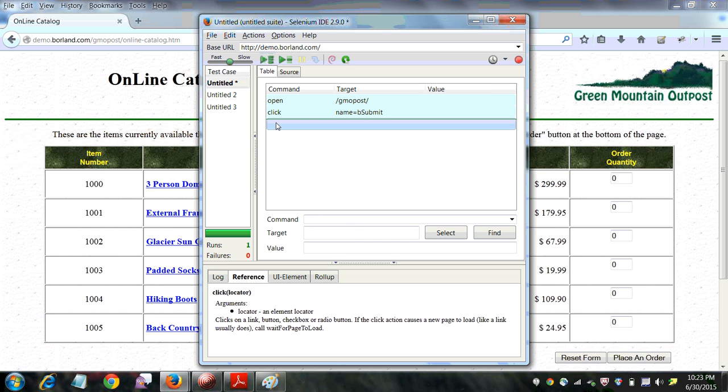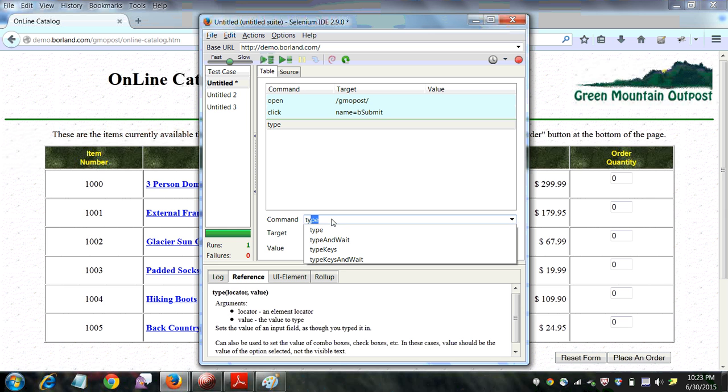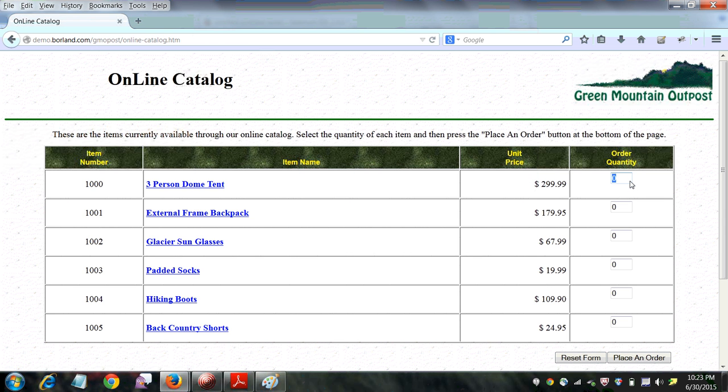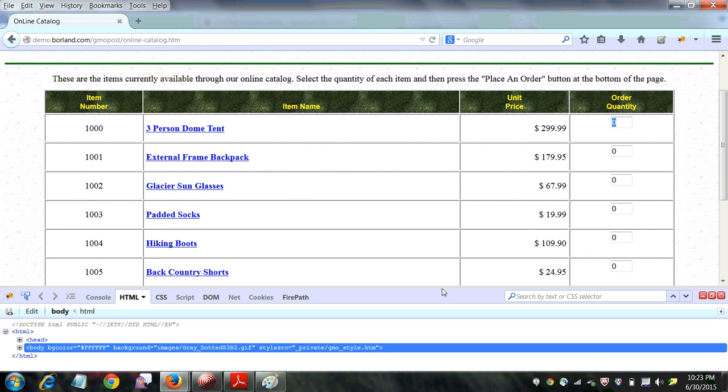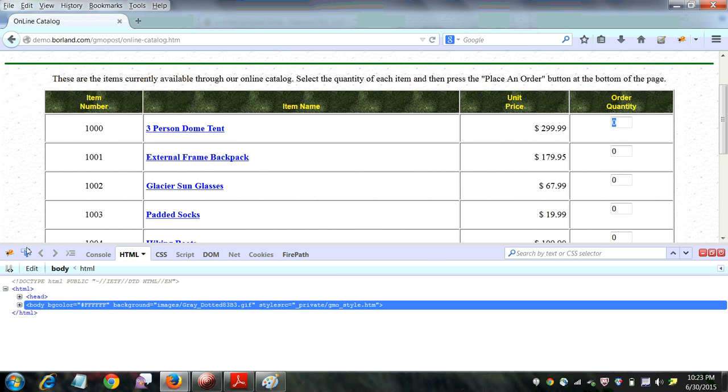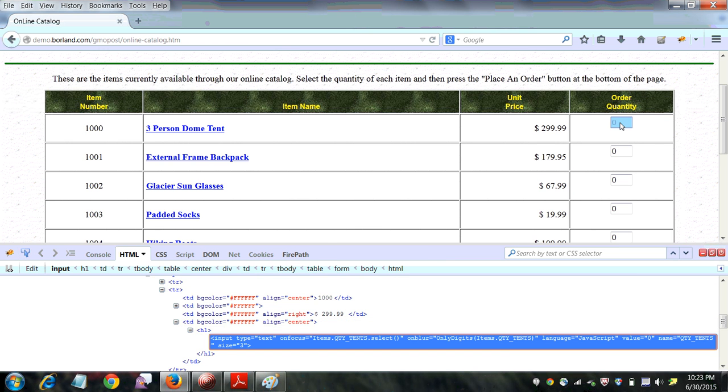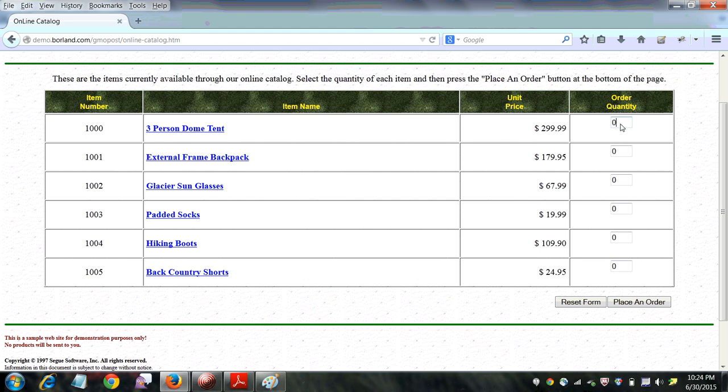Next is type. So I want to type something. Okay, so I want to type, for example, in this field. So let me see what is the field name. I am going to talk about all these things, how you can verify and all, but let's not go into details right now, how I am identifying and all. Just let me tell you the high level. So the name of this field is QTY tens. So in this field, for example, I am going to type 10 value.